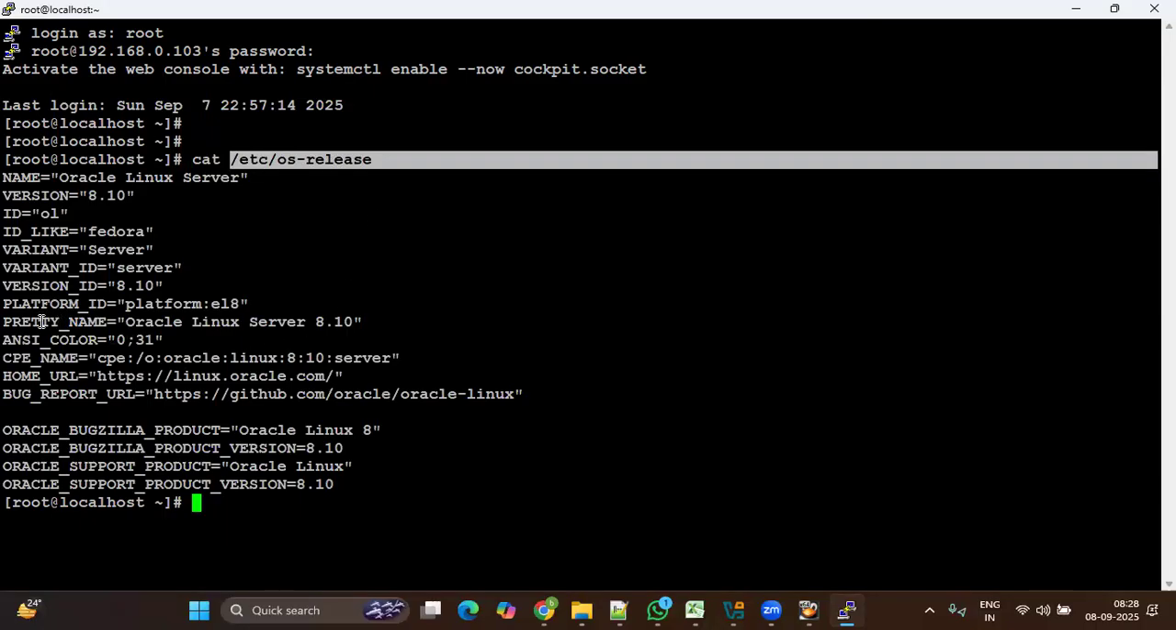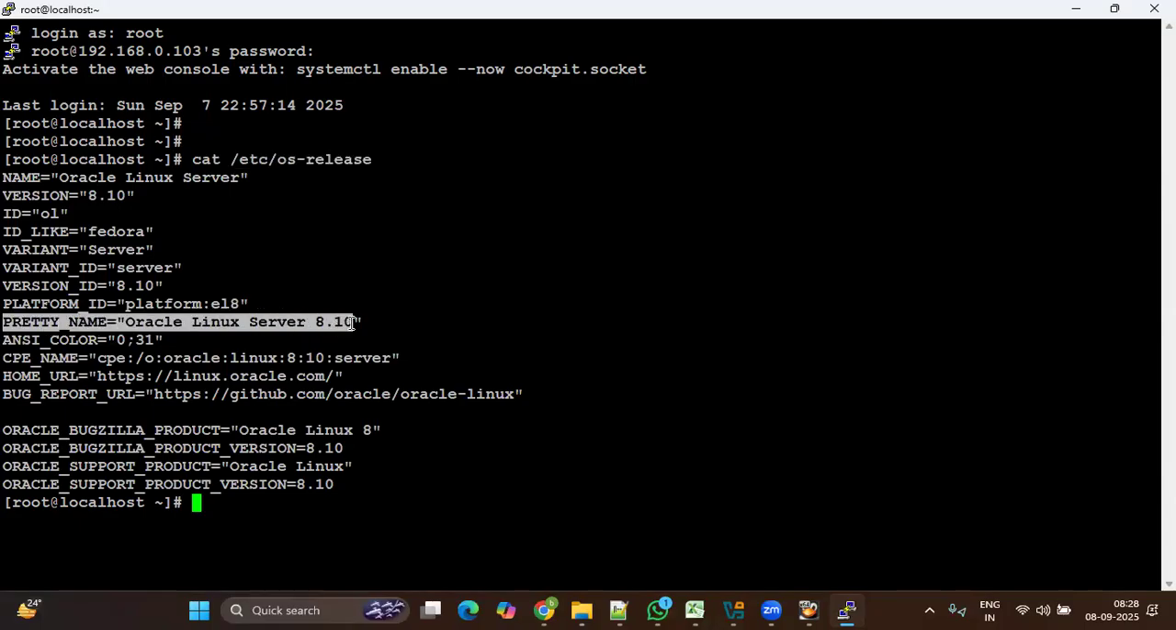So this is Oracle Linux Server 8.10. Which Linux did they install? Oracle Linux, Oracle Enterprise Linux. Which version? 8.10. From Postgres 16 onwards, a Linux 8 version is required. If you want to set up the PostgreSQL 16 database server, the backend OS version must be 8 or higher. We cannot install Postgres 16 on a version lower than 8. So we verified that Linux 8.10 is installed.